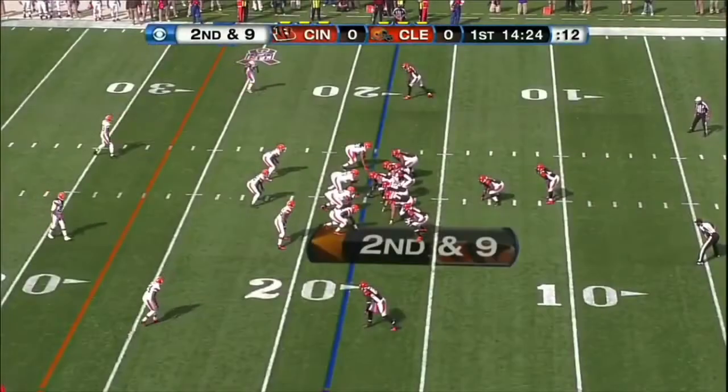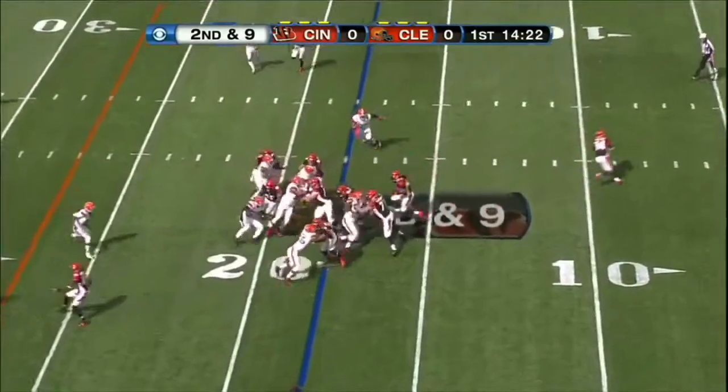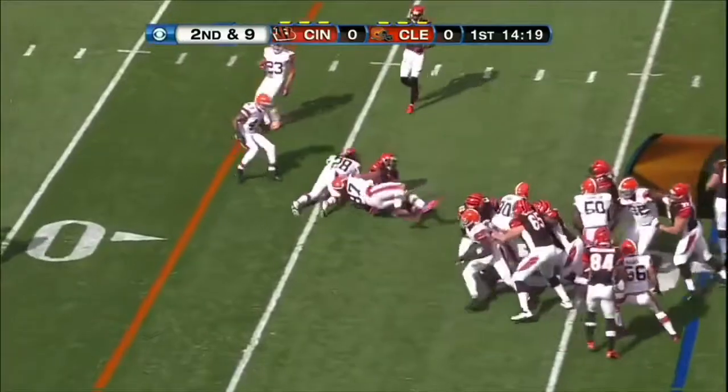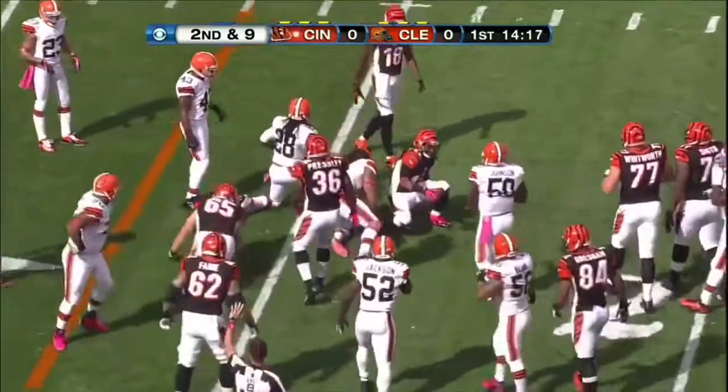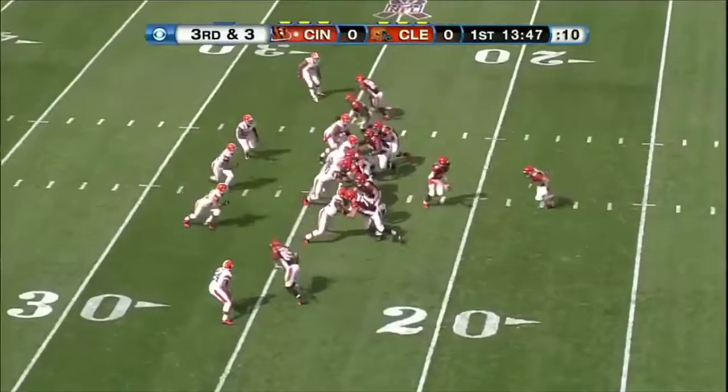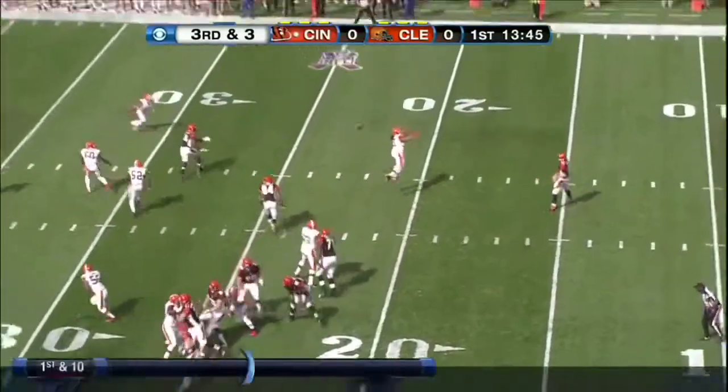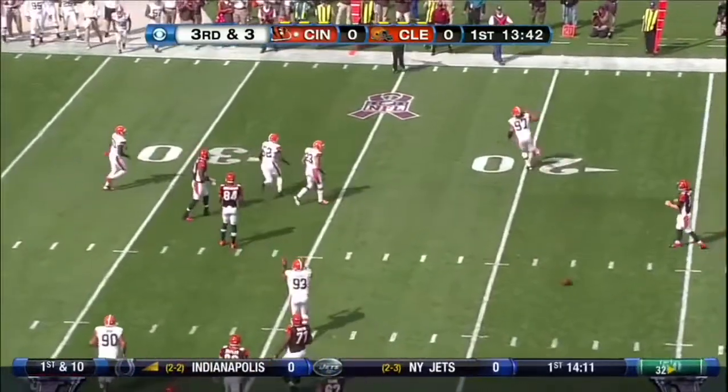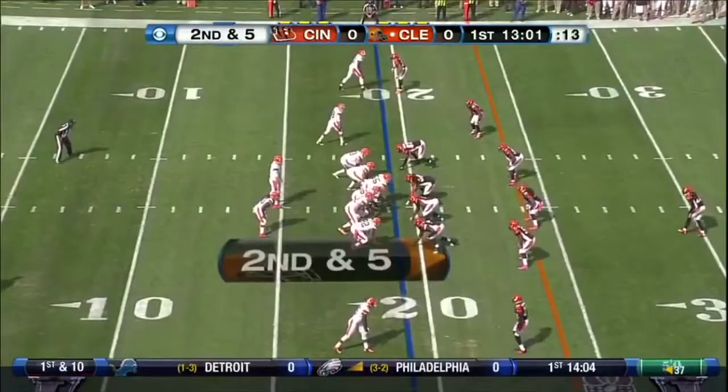One every time. Second down and 9. Ben Jarvis Green-Ellis, and the tackle is made by Sheard. Third down and 3, and a look at Hayden. A fake right there to Leonard. That ball was deflected. Sheard got in the way.